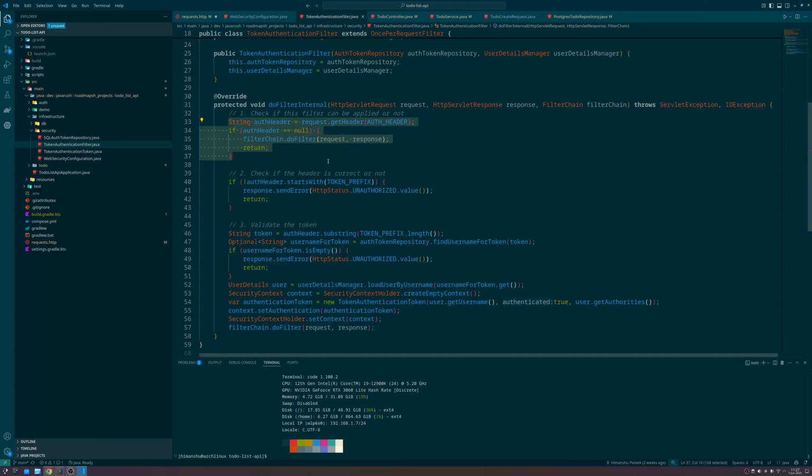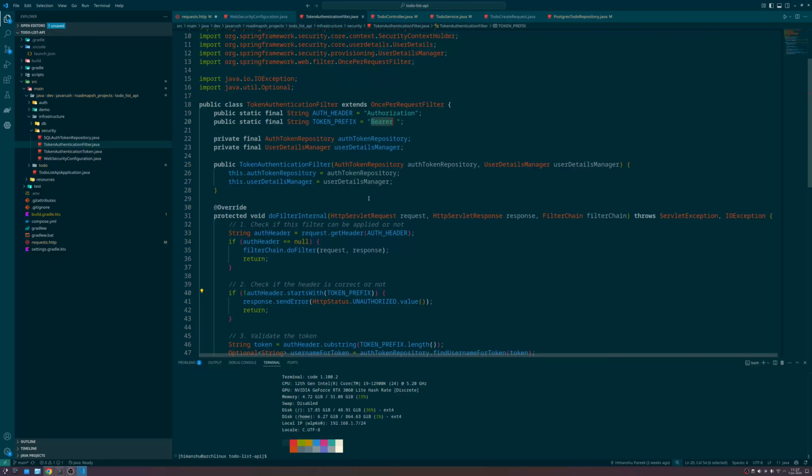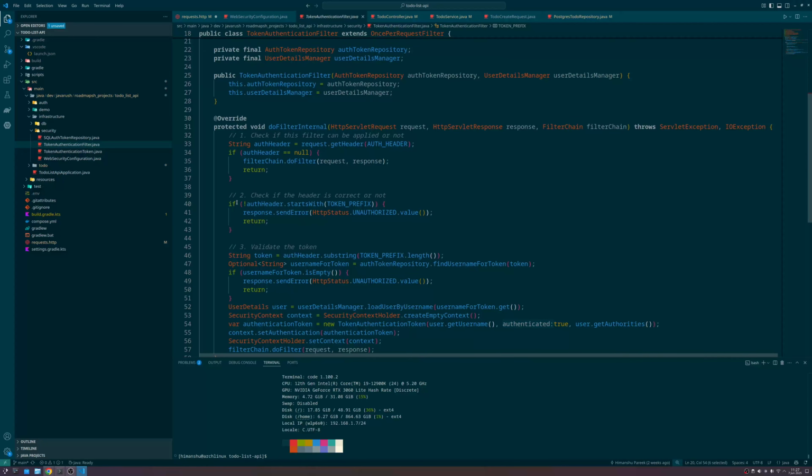If not, then we just call the next filter, because the next filter might have the logic to authenticate the user, or even if it doesn't have any filter, then also this request might be permitted by the authorization filter. Now we know that the header is present. Now if the header is present, then we want the header to be valid. So if the header doesn't start with this token prefix, which is nothing but Bearer, so if the header's value doesn't start with it, then we send this error.